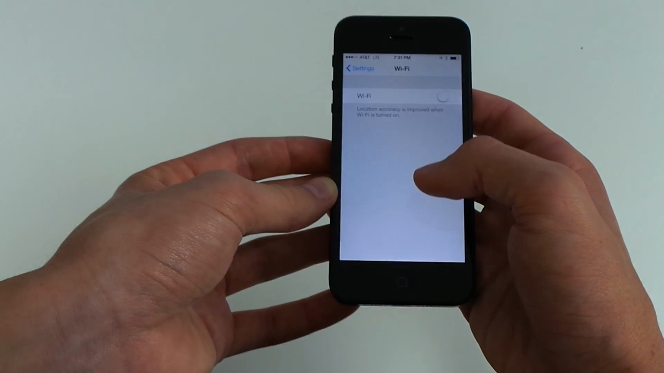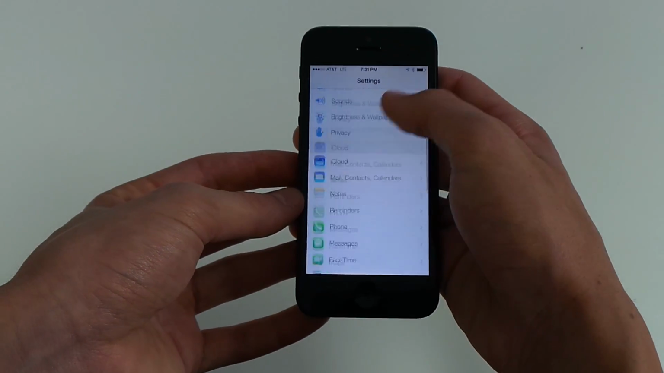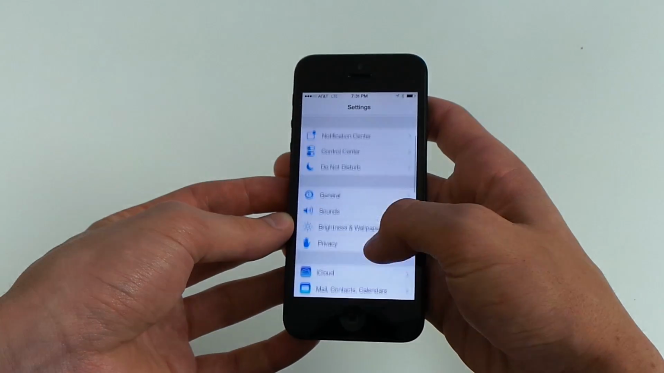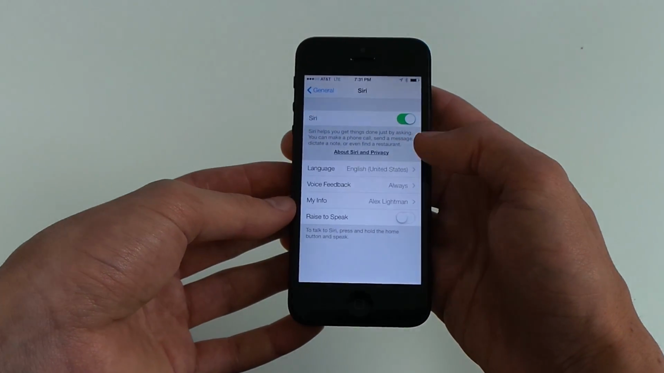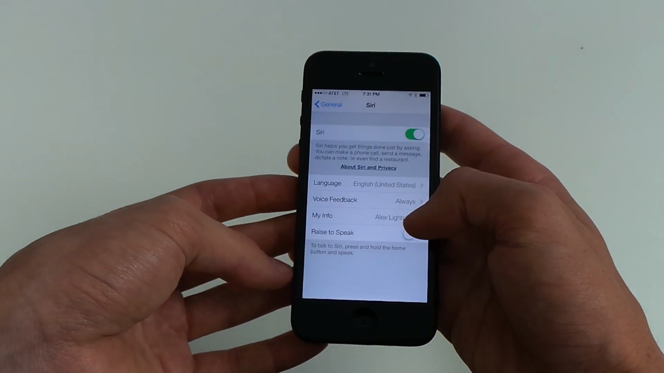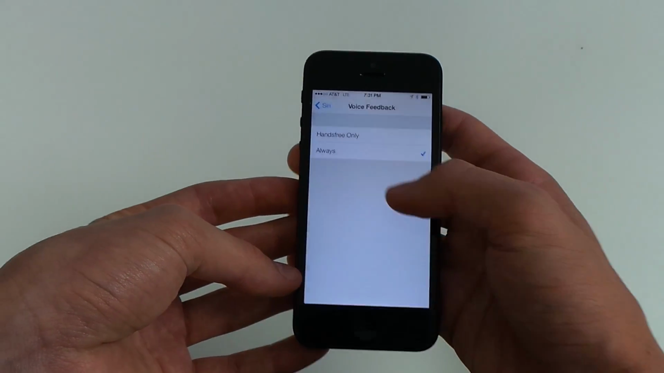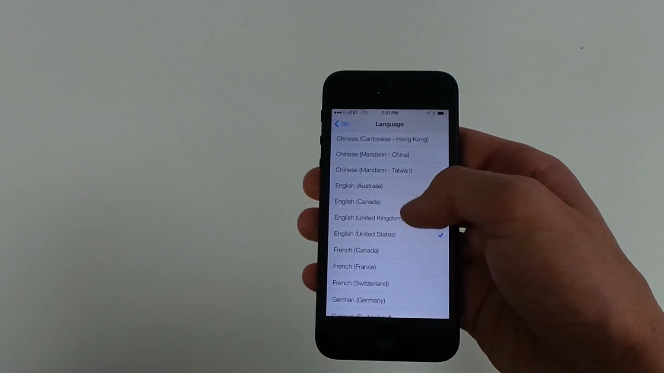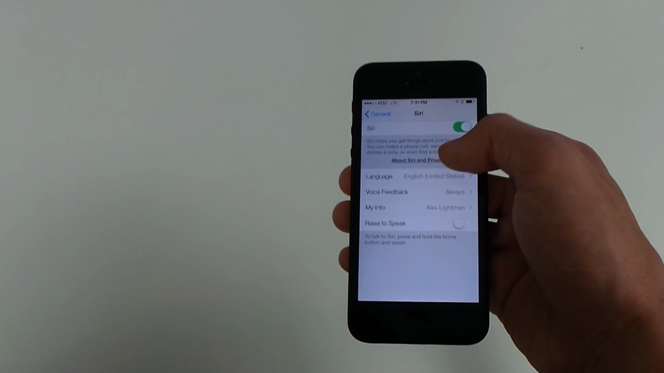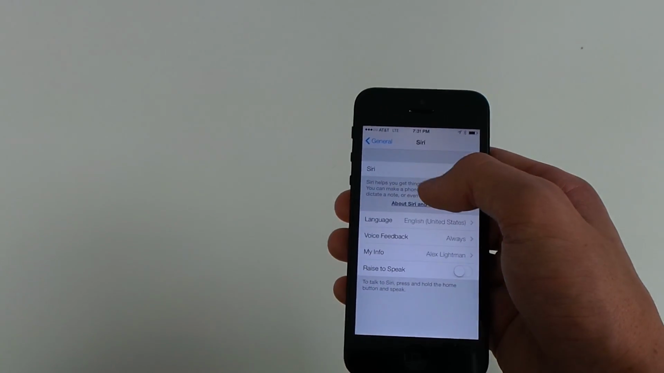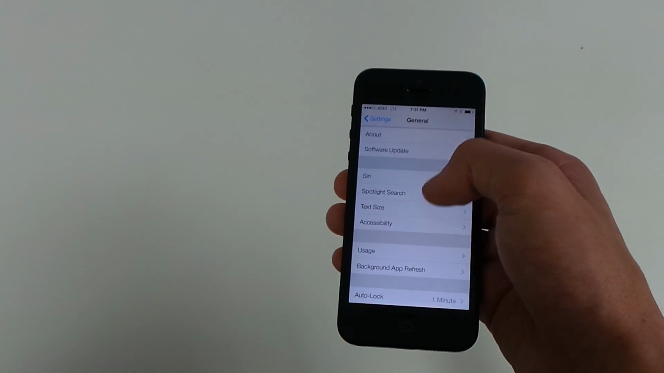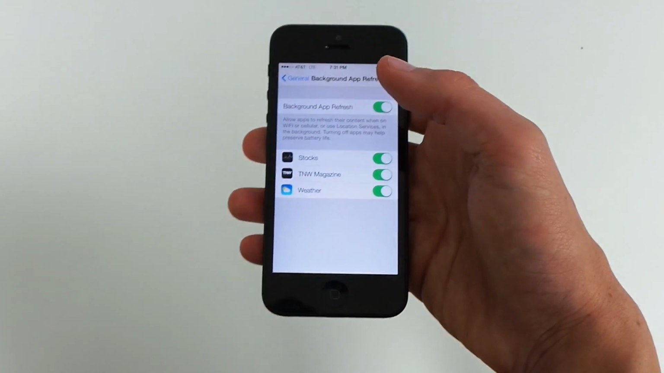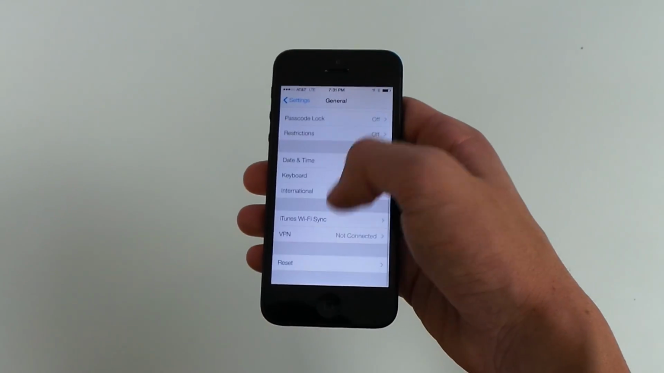I'm going to hop into settings and see what other settings we have for Siri. Where is Siri? I think it's in general. Yeah, Siri. So there are new languages. Or not languages, sorry. New accents and male and female voices. I don't believe that they're included yet. You also have some new features like background app refresh, just a bunch of things in here.